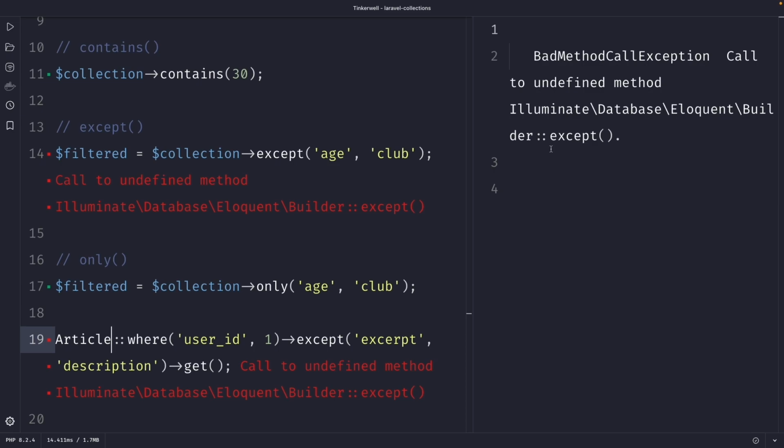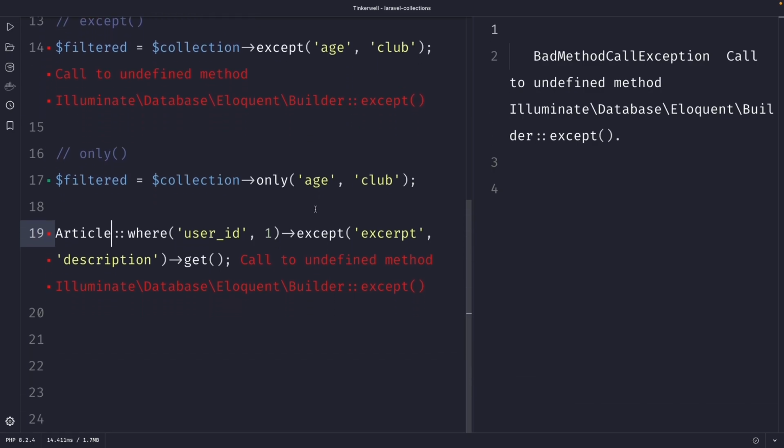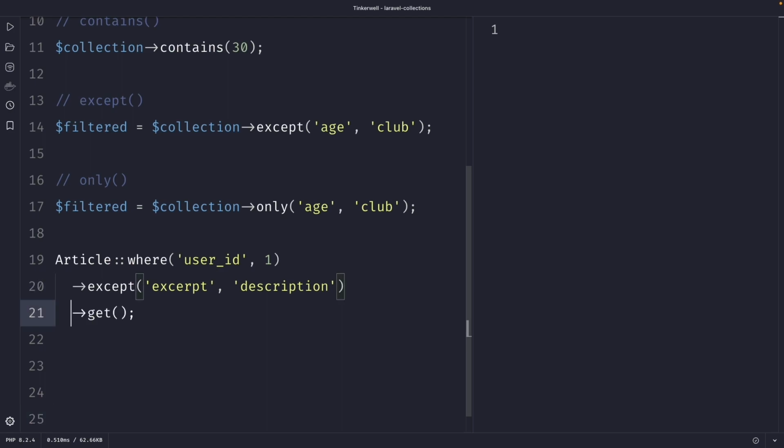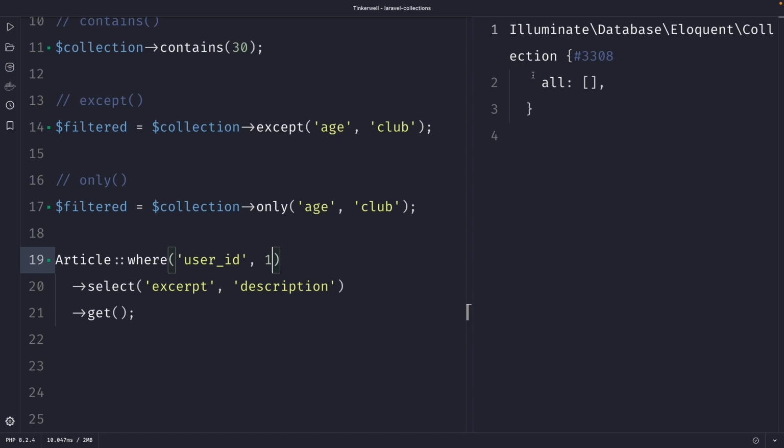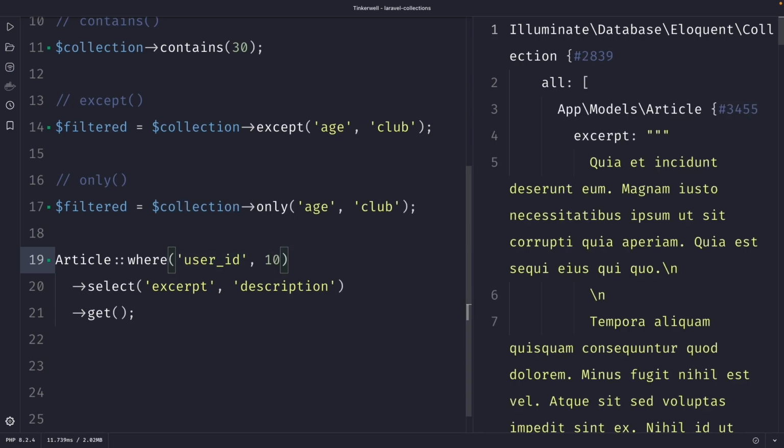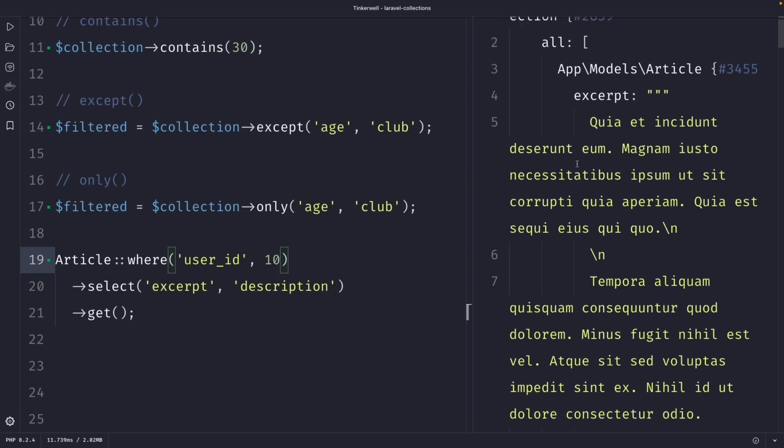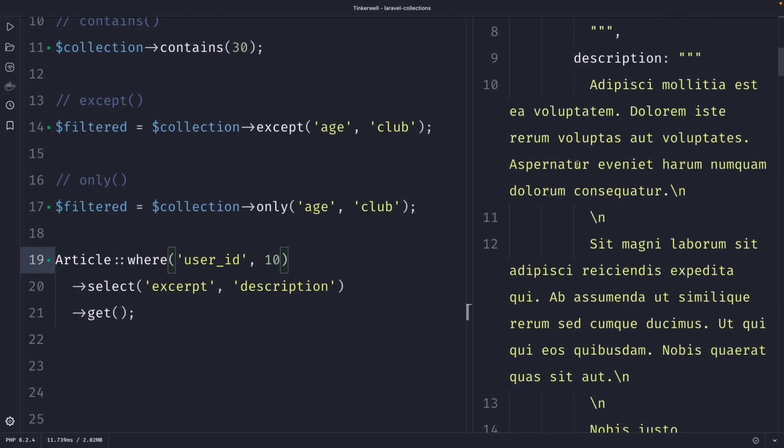If you want to select specific columns from your query like we have been doing right here, you could simply replace the accept method with the select method. Apparently the user with user ID 1 has not created any post, so let's change it to 10. Where you will see that we have only selected the excerpt and the description of a post.